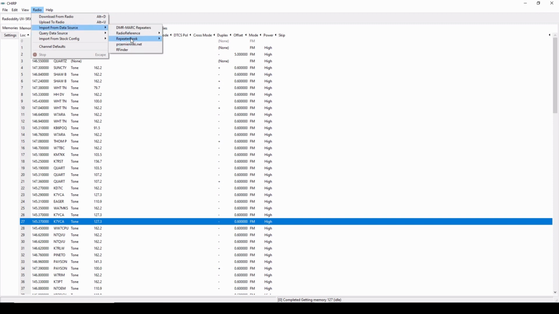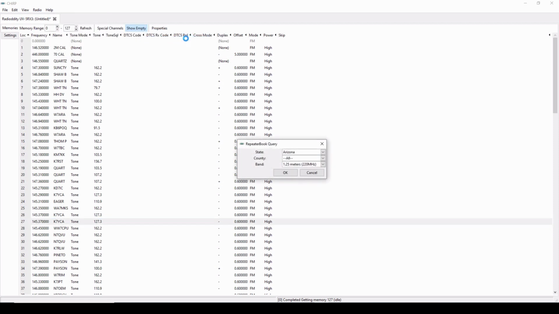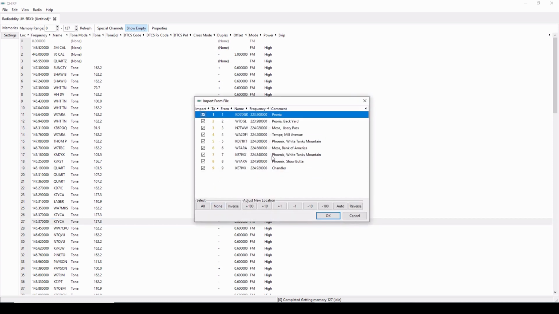So in this case, we can go to RepeaterBook. We can do a political query, which means state and local. So I'm going to go from Arizona. I'm going to look at counties. I'm in Maricopa County. I'm going to look at the 1.25 meter band, and then I can import. And then this gives me the repeaters that are here in Maricopa County.